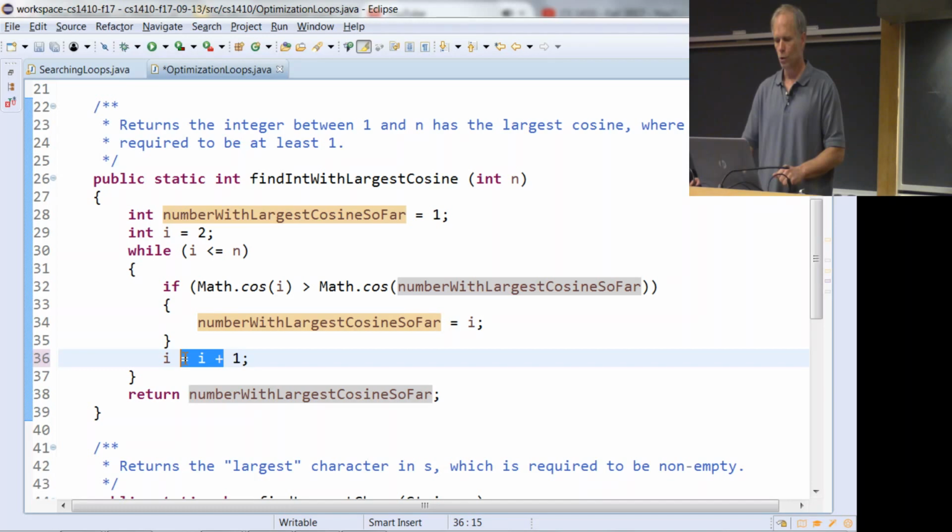Yes? Since number with largest cosine so far is a ridiculously large name, would we be docked points? I have to admit that a name that long is kind of annoying. You would not be docked points for it, but despite how descriptive it is, it's too long. It's kind of annoyingly long. But I didn't want there to be any ambiguity here.